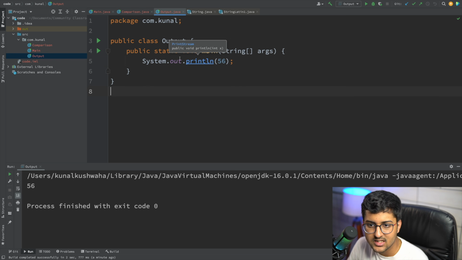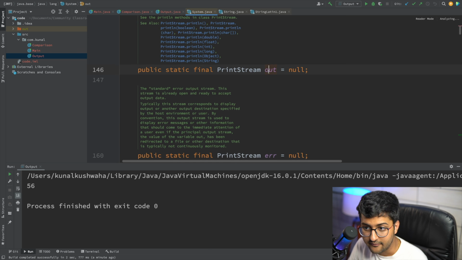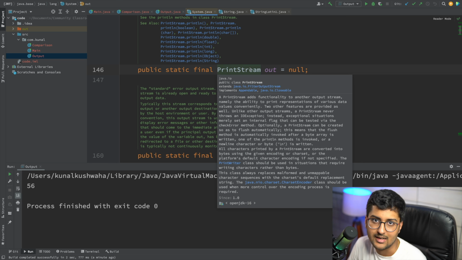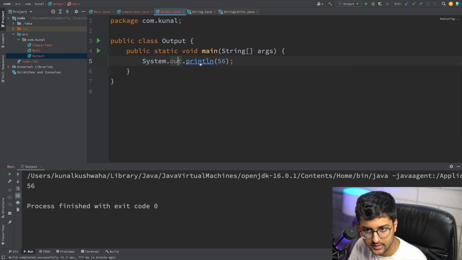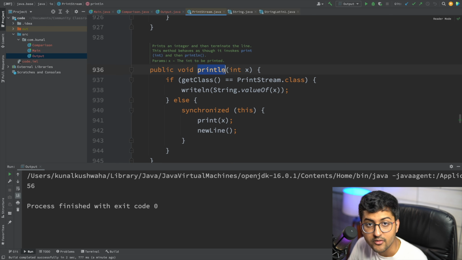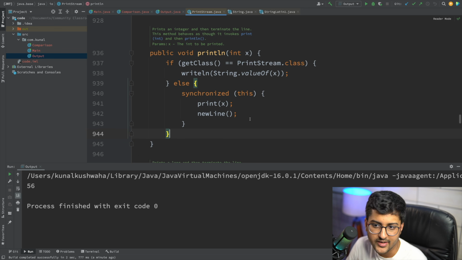For now, let's just imagine out is a class that lets us print stuff, sorry, out is not a class. Out is a variable of type PrintStream. So PrintStream is a class, and out is a variable of type PrintStream, and the PrintStream class has a method in it called println that we can use. In simple terms, Java people have made these methods so we can print very easily.